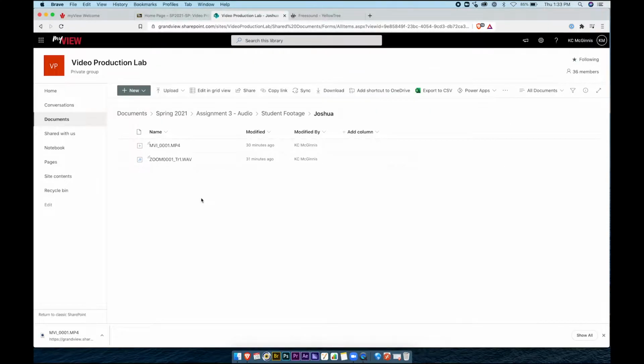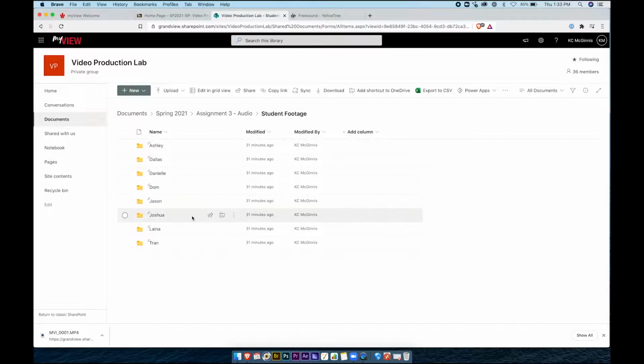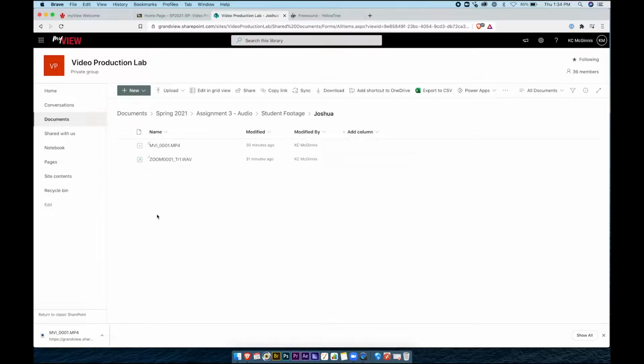Now once you've got your video saved, you'll also need your audio, and this will be true for everyone. So some people are using their own cameras, but everyone is using the audio recorders that we're providing through the department, and so you're going to find your audio footage here in one of these folders once you've recorded it. Again, I'll just go to Josh's folder here and I'll find this one here. It ends in .wav. That's an audio file, a WAV file.